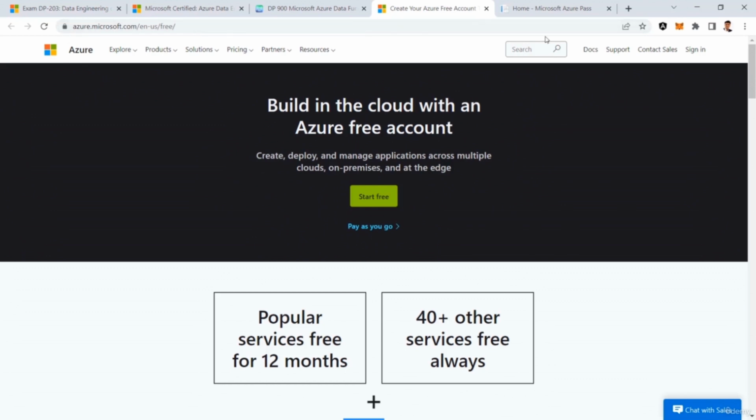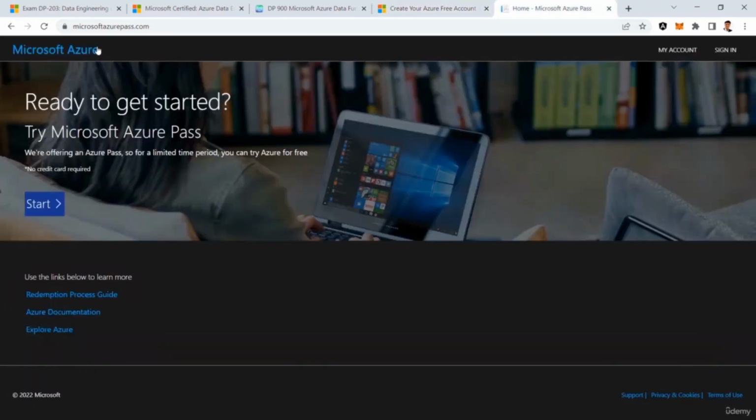in spite of this free Azure subscription, you should go with something which is known as Microsoft Azure Pass. This Azure Pass is also nothing but another variety of Azure subscription which is offered by Microsoft. But this is something which mostly you cannot get free of cost.